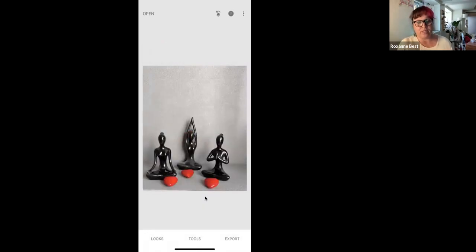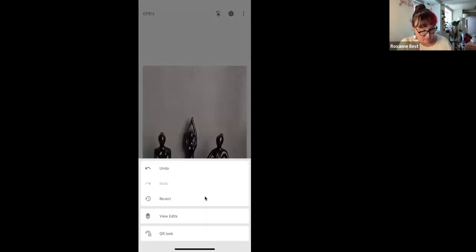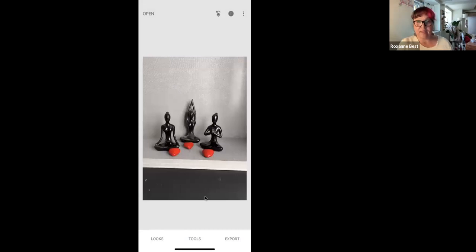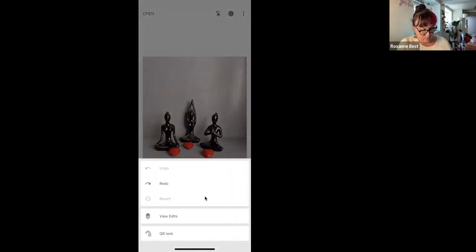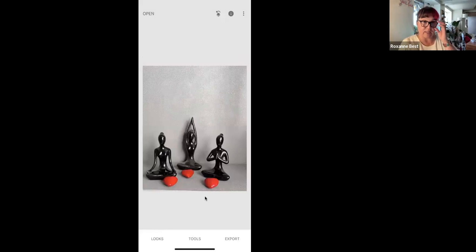Let's say you crop it and you hate the crop. You can always go to the very top and click on the undo button, which looks like a stack of papers with an arrow going backwards. So let's say I wanted to undo that. I could undo and then it's back to normal, or I could hit redo and then it goes back to the crop.